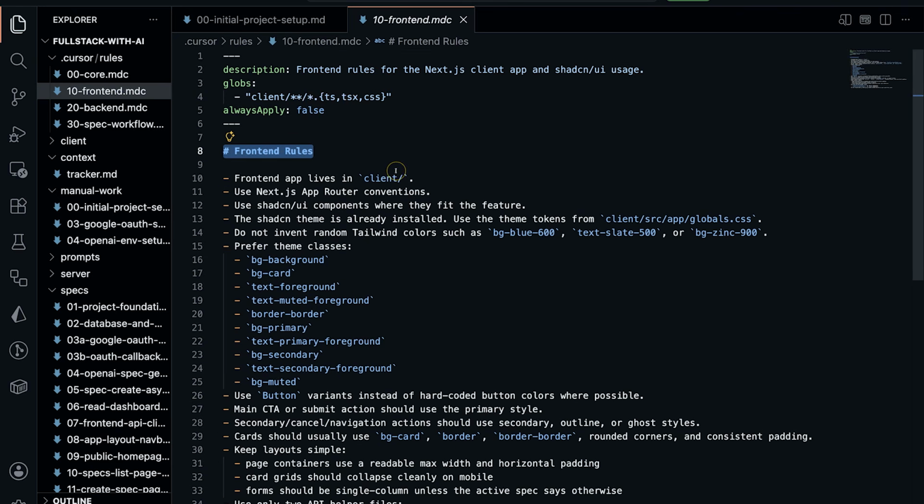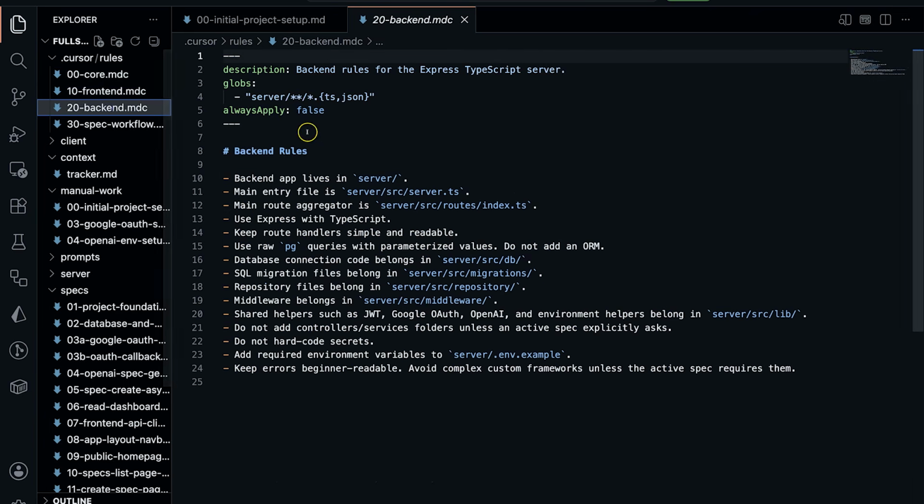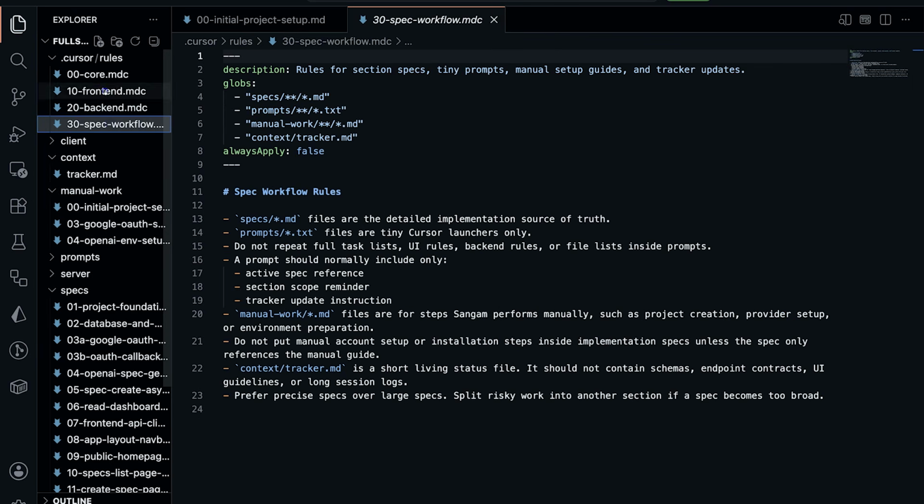Because let's say you're building a backend feature. In that case, you don't have to read this one, right? So this is optional, but in the core rules you can see that this is true. In the backend also this will be false. Okay, so now you'll go here.